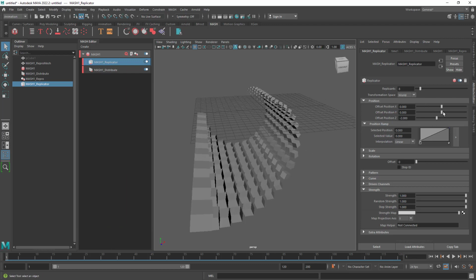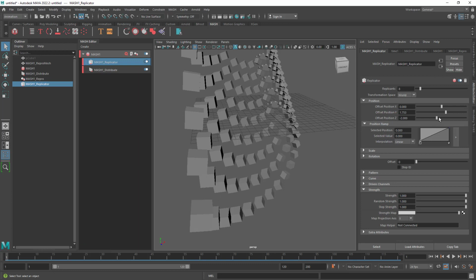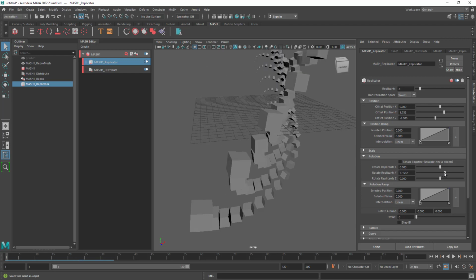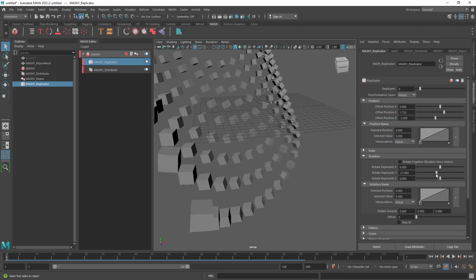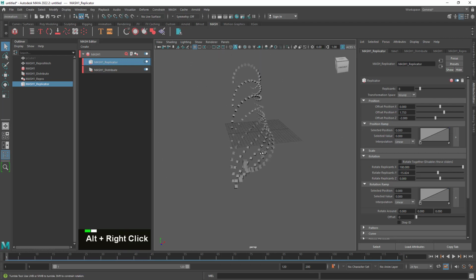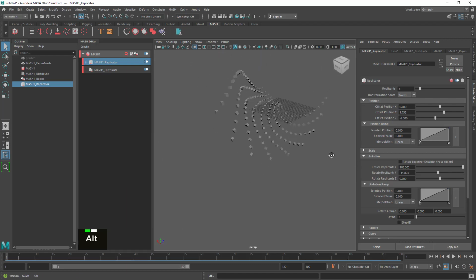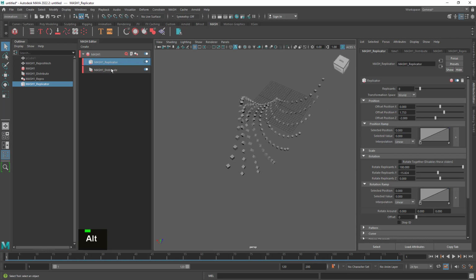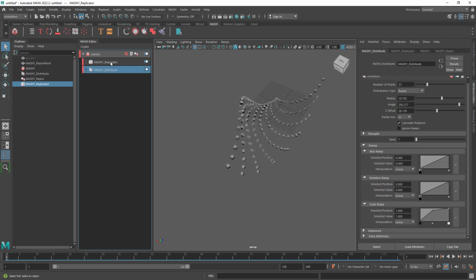Okay, and you can work with the offset, and you can work with the positions, right? And you can work with the scale, and we can work with the rotation of the replicants. So you have a lot of things to experiment and a lot of possibilities to create really crazy things. Okay, so far we saw distribute, replicator.